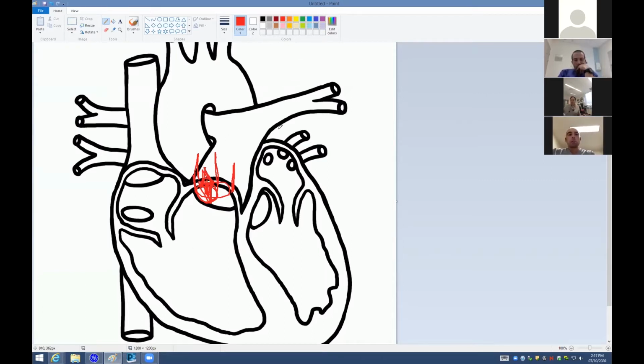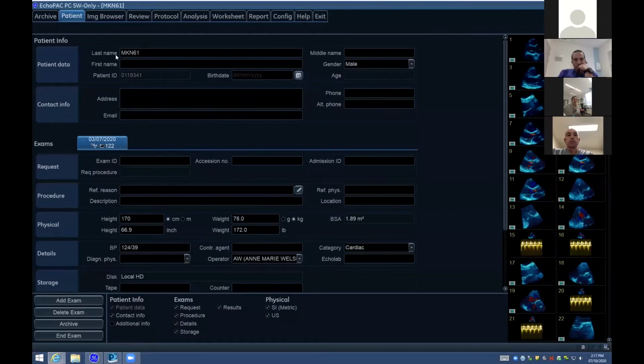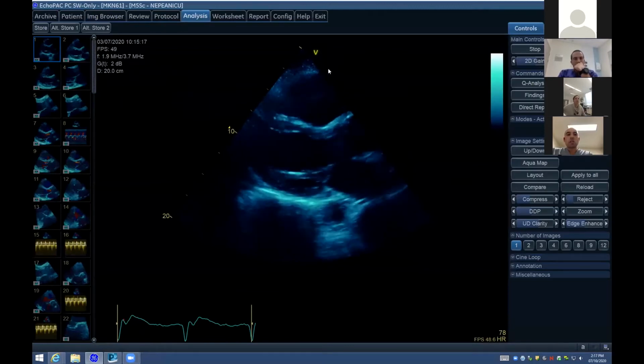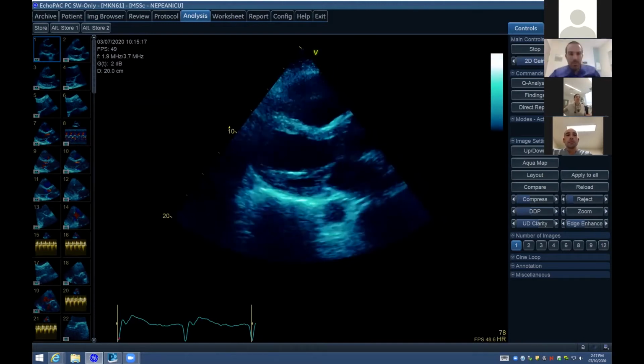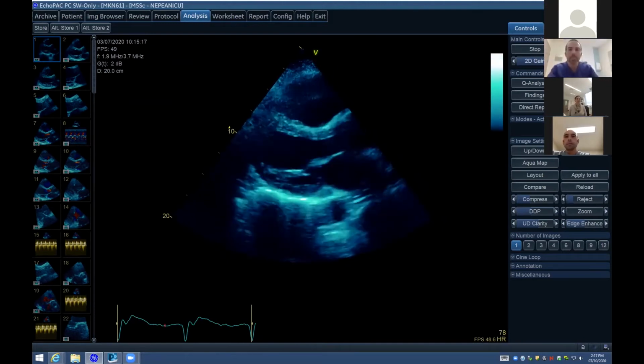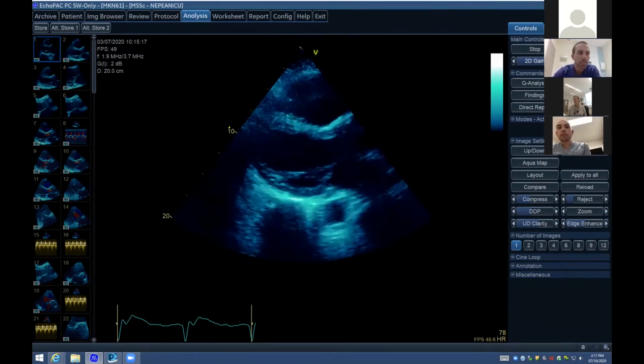Okay, so that's the anatomy explained. Okay, Ben, why don't you take us through this picture? Yep.